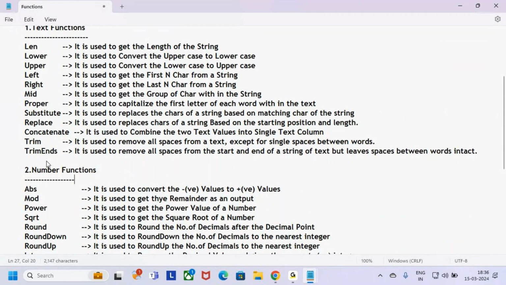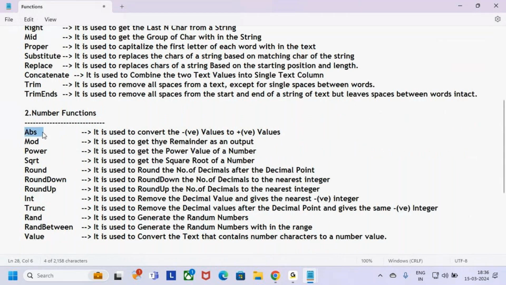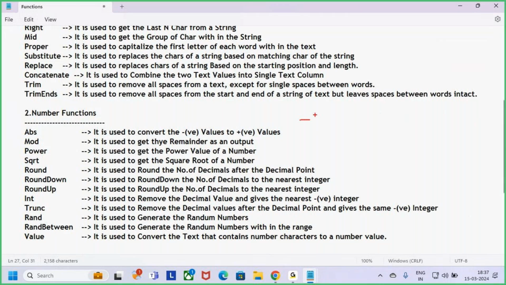Now what are the different types of number functions available? The first one is ABS. What is the functionality of this ABS? It is used to convert negative values to positive values. If I pass the input as -10, ABS is going to convert it into the positive value +10.